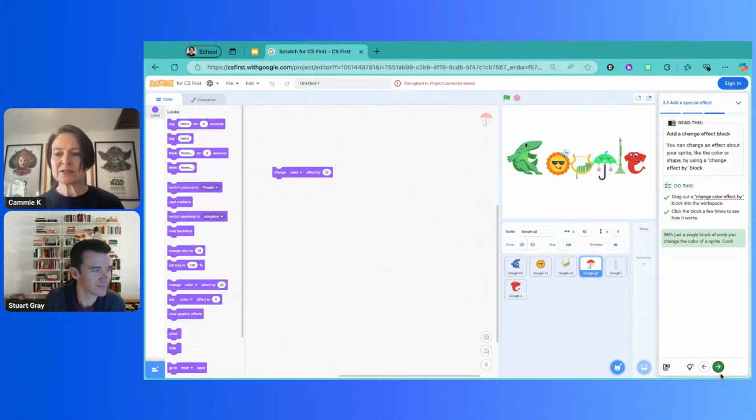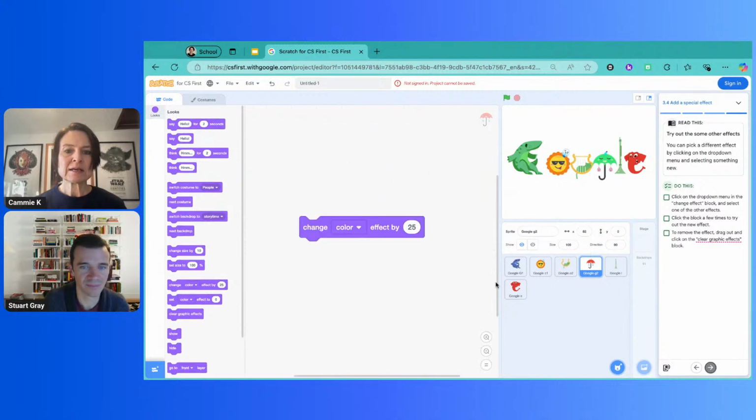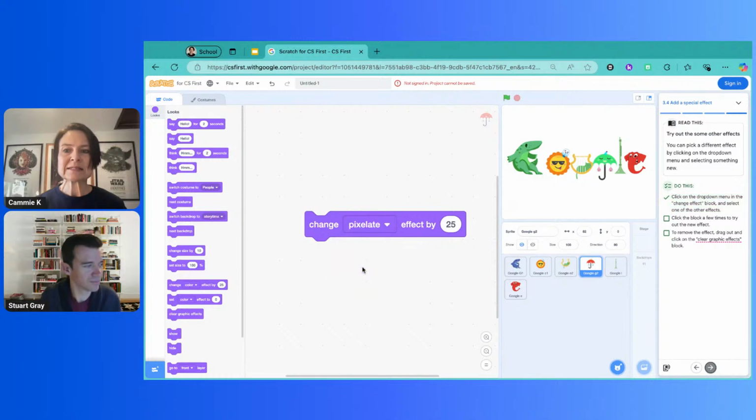So then we're going to not get too crazy and explore too much because the program wants us to explore. So we're going to use the arrow. And then it says on the drop-down menu in the change effect block, select one of the other effects. So let's make this bigger again so you can see. And so now we can go, oh, let's see what happens if we pixelate. So I'm going to click it to pixelate. Oh, look what happens. And now what happens if we do mosaic? Click it. Oh, look at a bunch of little umbrellas. And we can make it ghost.